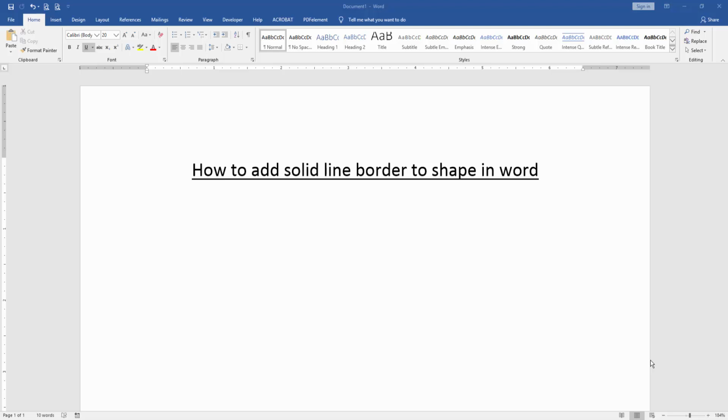In this video, I am going to show you how to add solid line border to shape in Microsoft Word. Let's get started. At first, we have to open a Word document. Then we want to add solid line border to a shape.